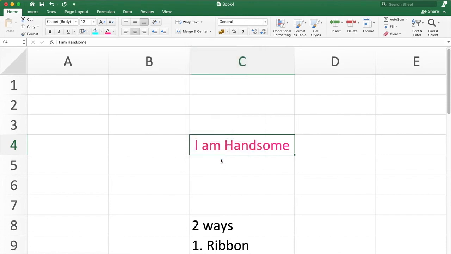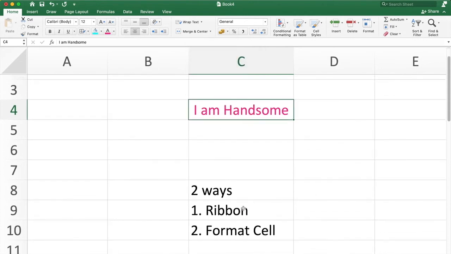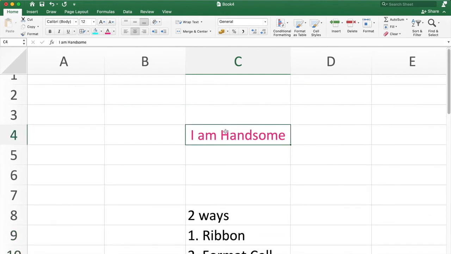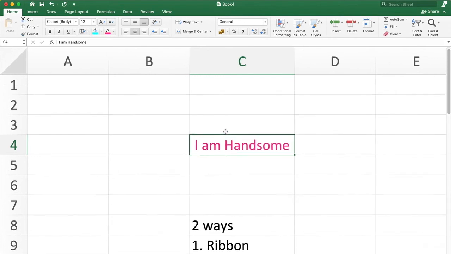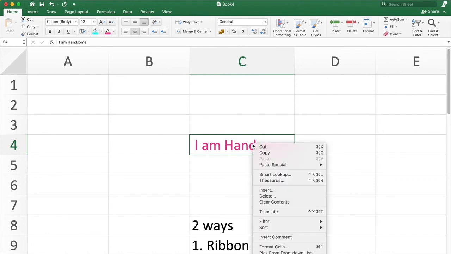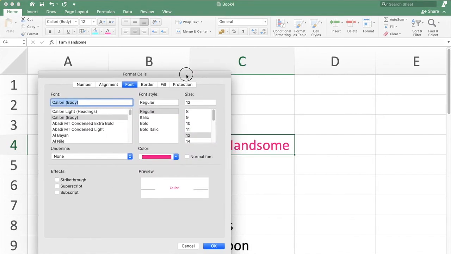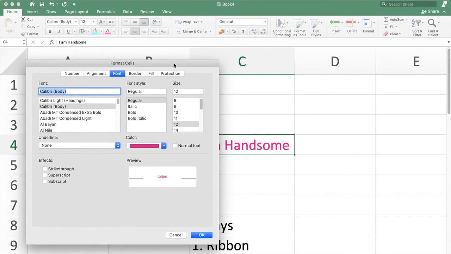So that's the first way of coloring our text through the ribbon, again under the Home tab. For the second way, that is the format cells. Just make sure that you are currently on the cell that you wanted to change the font color. I am currently on C4. Just right click with your mouse, then choose Format Cells. For the format cells, by default, it will lead you to the font.